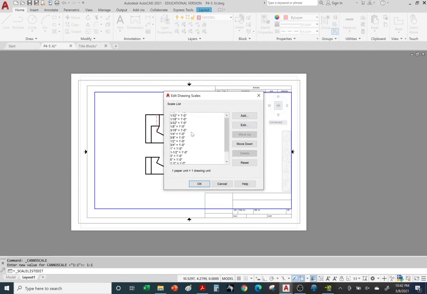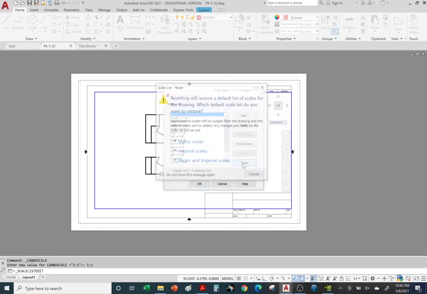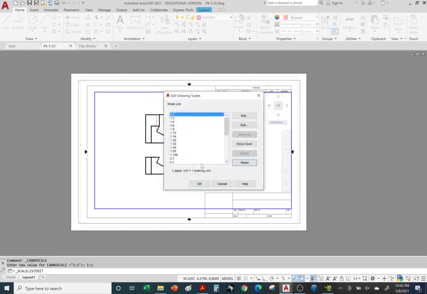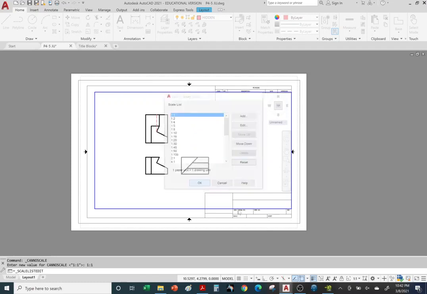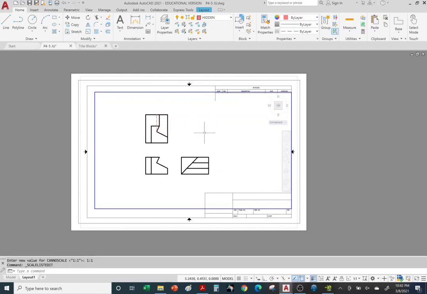Okay, and notice how it's limited as far as choices for scale. And these are typically used mostly for architecture, and they have to deal with large buildings, obviously. So they have to use smaller scales. All right, so let's go to reset so we can get more options. Pick the metric and imperial scales and it adds them. As you can see, now you have more options. Hit OK. So now, again, we are inside the viewport.